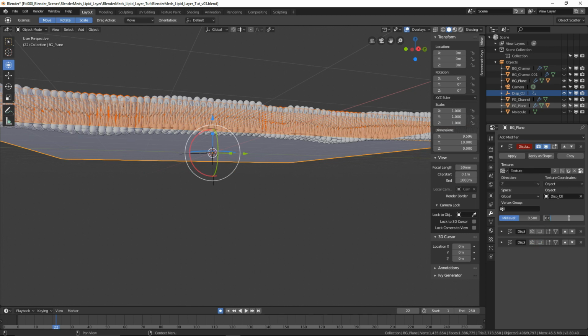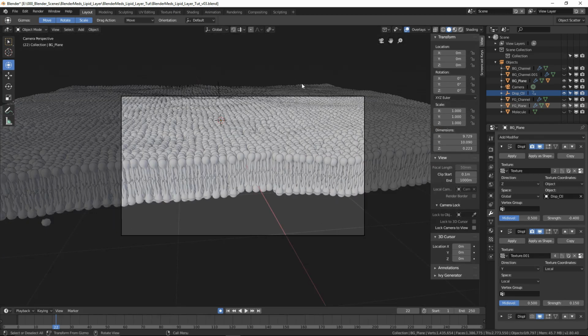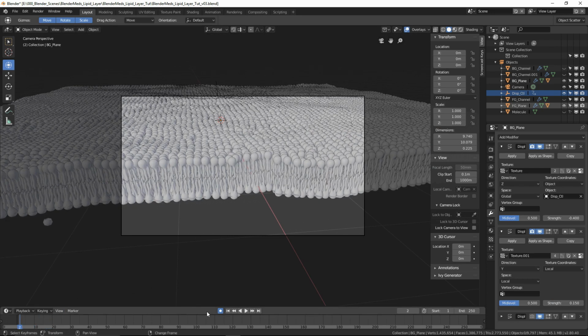Okay, so it was minus 0.4. Okay, so there you go, it's the Y texture that is causing the issue. Let's drop that down to 0.2, 0.15. Let's have a look through the camera view. It's okay, let's kind of fix that. Play that through.